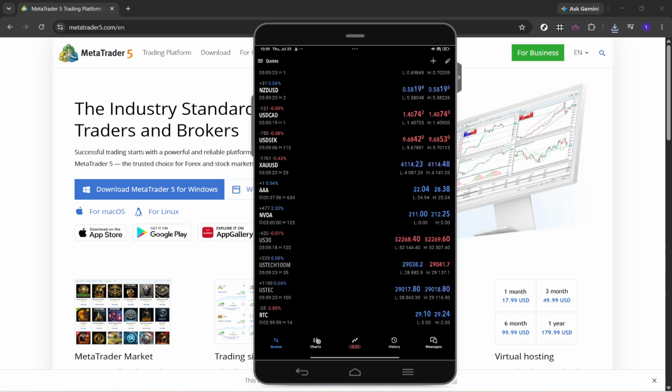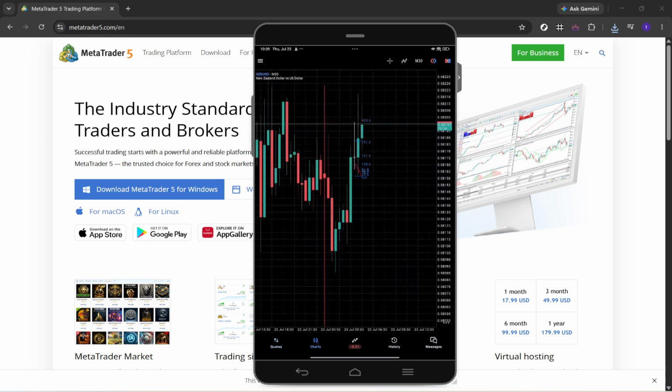Next, tap on Chart at the bottom left of the screen. This takes you into the chart view, where you can see price movement and access chart-related settings. If you are currently on another tab, such as Quotes, Trade, or History, switching to the chart section is important because the countdown timer setting is located inside the chart options.